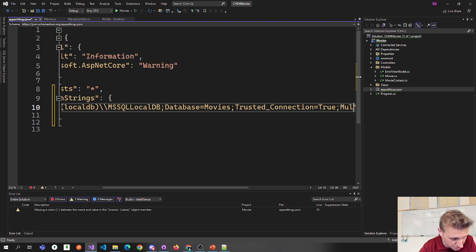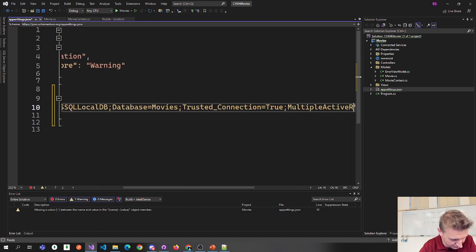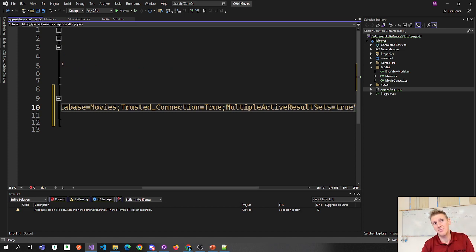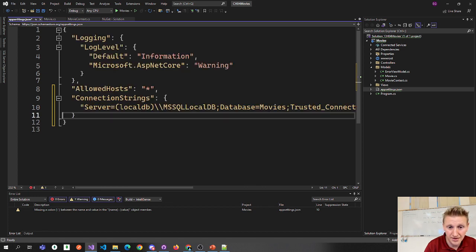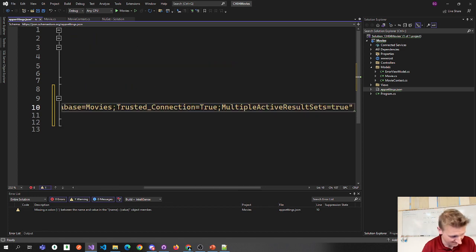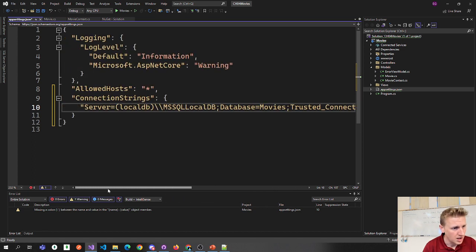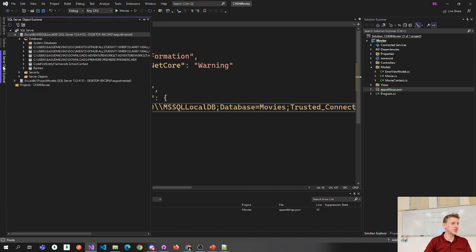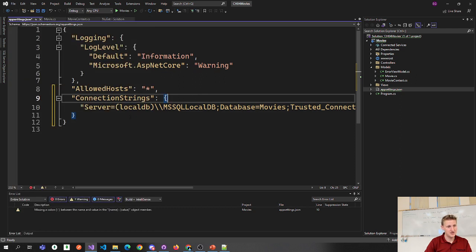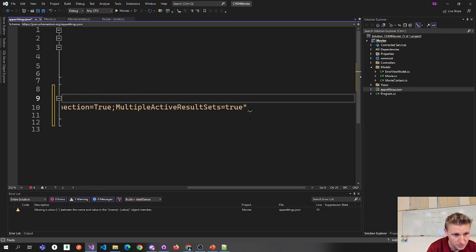And multiple active result sets equals true. I'd give everybody a dollar bill if no one had a typo on that. That's going to happen. Where did you copy and paste that? Good question. Under SQL Server Object Explorer, I right-clicked and renamed, just copied that. Don't change that. Just copy it. Multiple active result sets equals true.